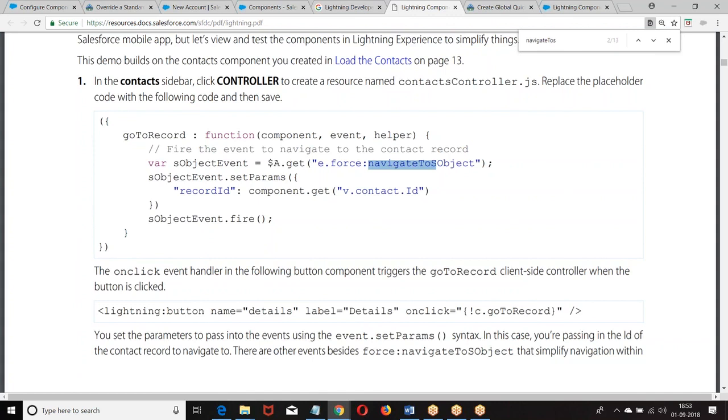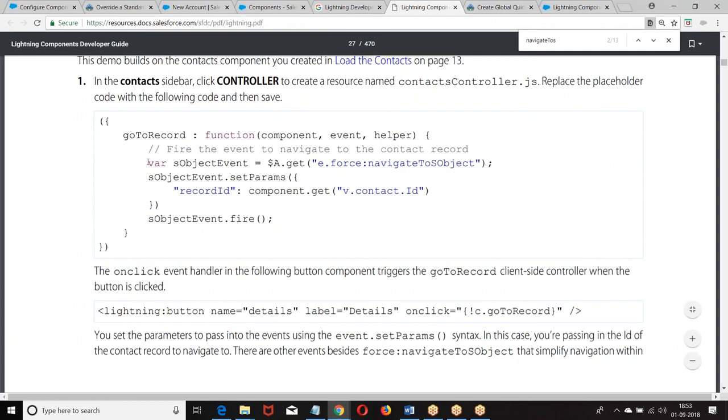It is also a standard action, defined under force:navigateToSObject. I hope you are good. Force:navigateToSObject. Let me copy paste this. Have you followed this?